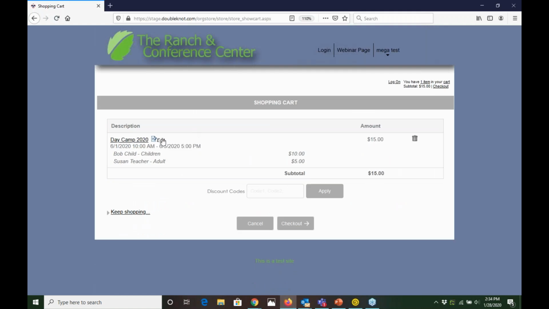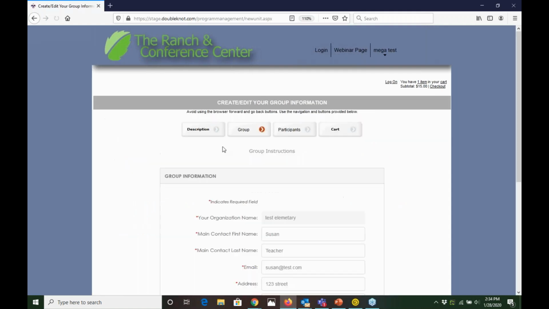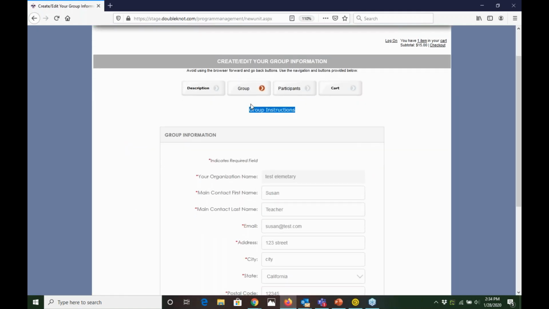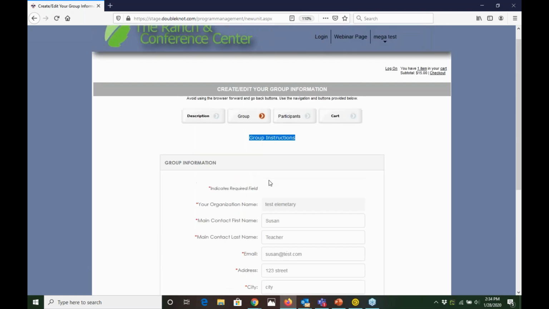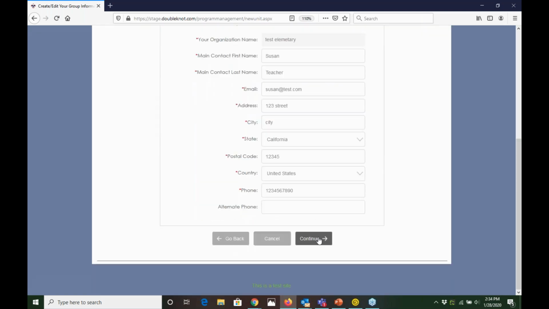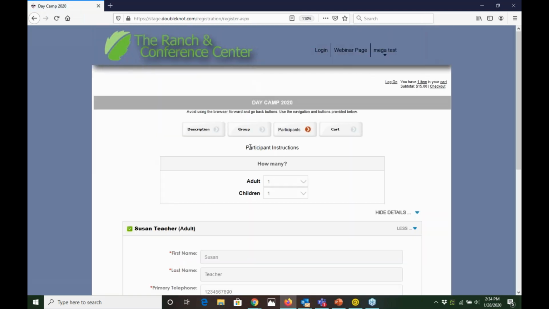So if we go back to our event and we click edit, your group instructions are going to display above the group information, giving them helpful hints on what they need to fill out here. And participant instructions will display on the next page, making sure they're filling out the correct information.